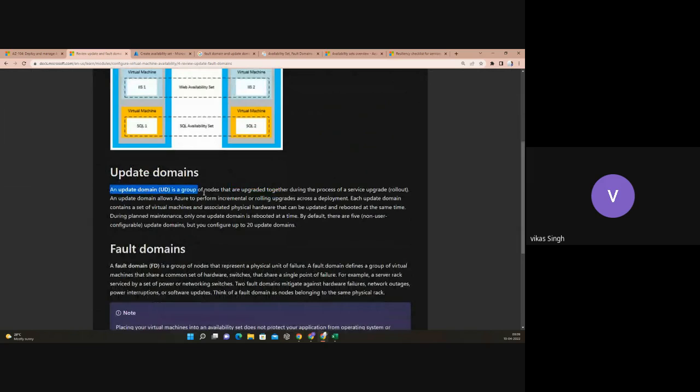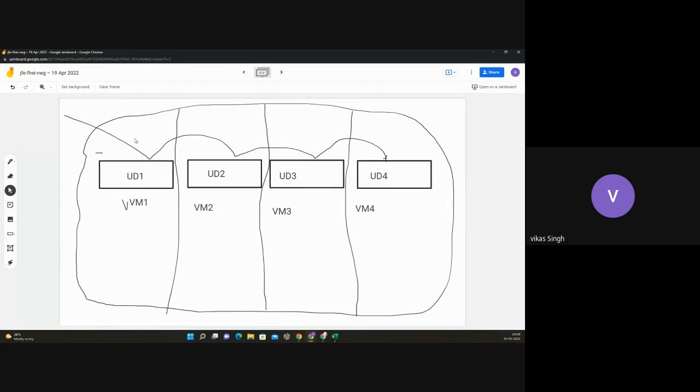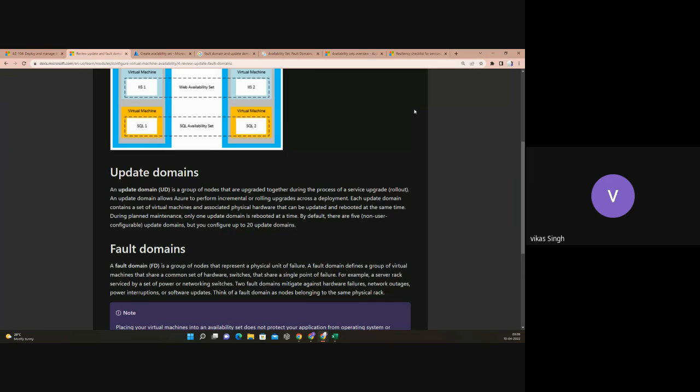So an update domain is a group of nodes that are upgraded together during the process of service upgrade rollout, right? An update domain allows you to perform an incremental or rolling upgrade across the deployment. Each update domain contains a set of virtual machines and associated physical hardware that can be updated and rebooted at the same time. That's what we have seen in the picture, right? This update domain will be rebooted at the same time. Not necessarily 100% of them will get rebooted.